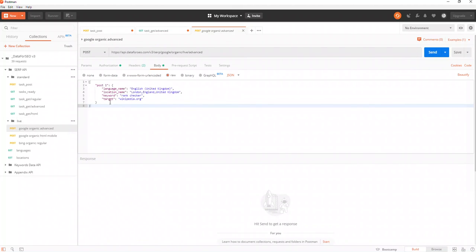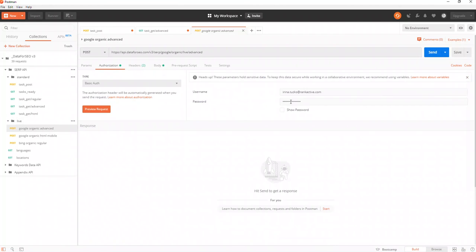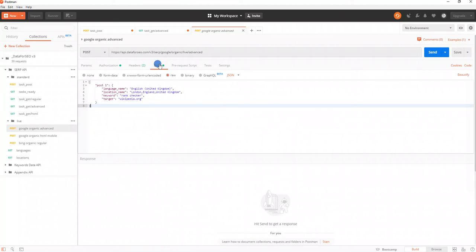Again, first you should copy and paste your credentials from the account dashboard into the username and password fields to complete the authorization. Then we can head to the body of our request. Same as we previously did, to set a task, you should specify the language, location and keyword for which the SERP data will be retrieved. You can find the fields you may use to set the location and language in our docs. Next, enter the necessary keywords.